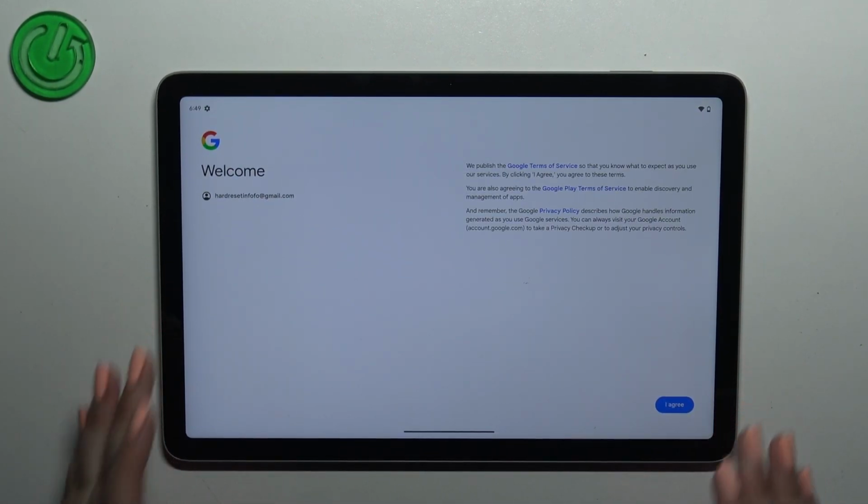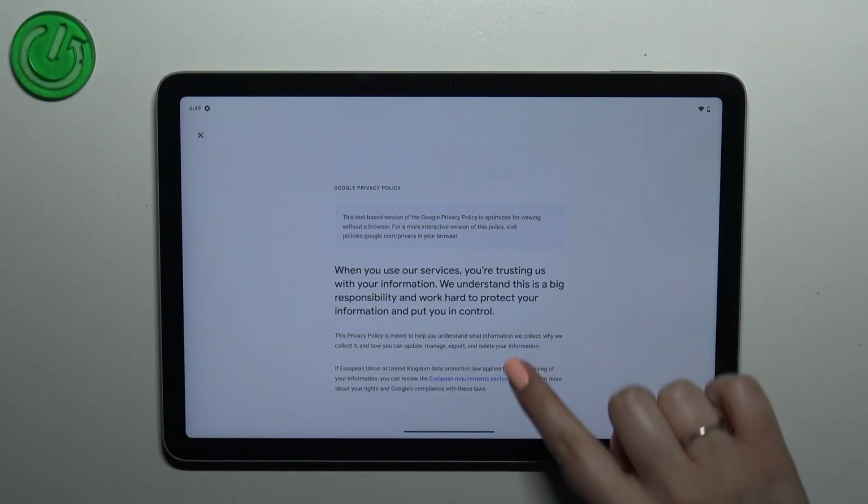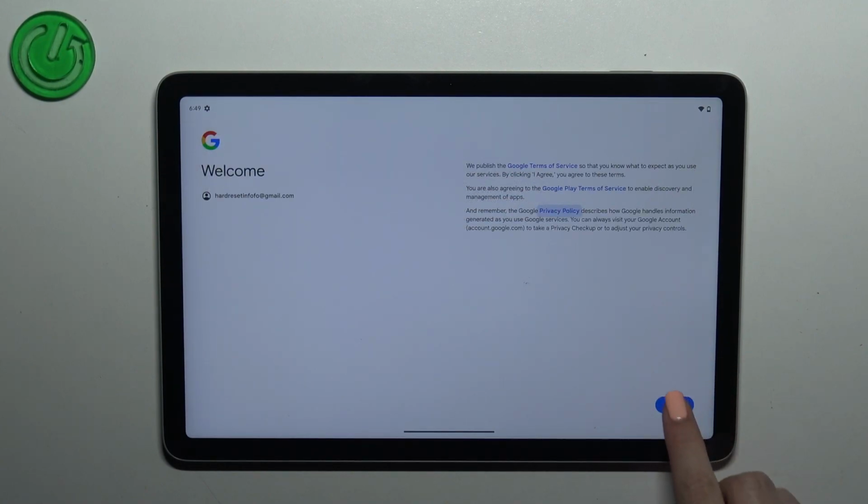Here we've got Google Terms of Service and Privacy Policy, so of course if you want to, you can read it, just tap on it, and here you've got the information. Let's tap on I agree after reading.